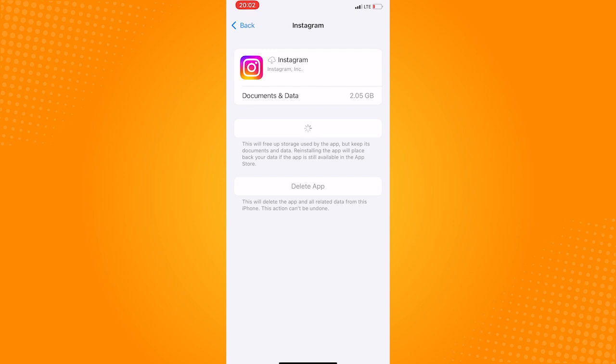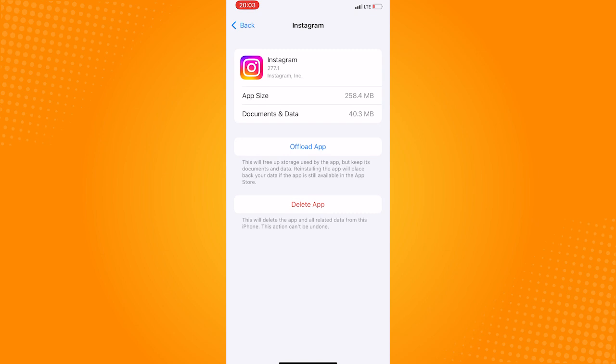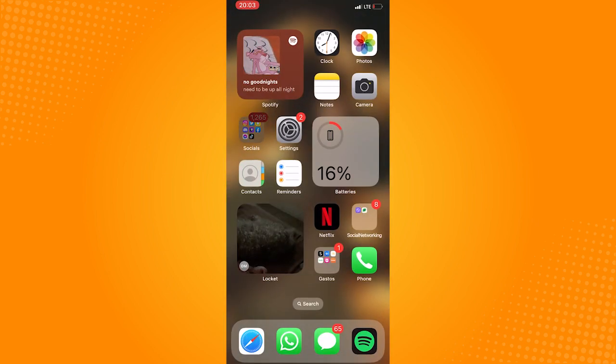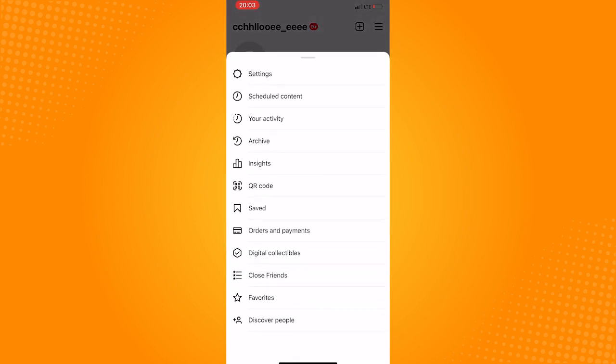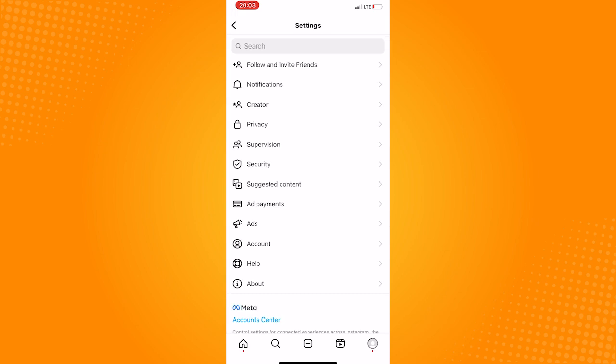And if your Instagram highlights are still being deleted, you can try checking on your story settings. So go open your Instagram application, click on the profile icon here below, tap on the three lines on the right corner, tap on settings, and try using the search icon.